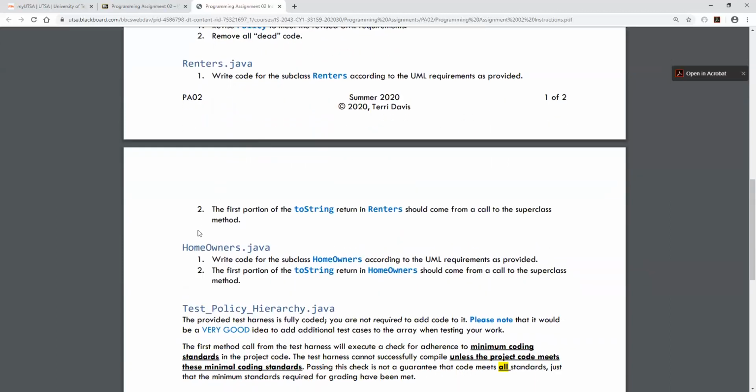Build renters according to the UML, build homeowners according to the UML. These are both subclasses of policy. That means you need to recognize how to identify a subclass. You need to recognize that there's something interesting that has to go on in those constructors. You need to recognize the relationship between sets and gets in your subclass and those in your superclass. You need to recognize that there should be a relationship between the toString method in your subclass and that in your superclass. Again, please go back to the video demos. I go through all of those details in the video demos.